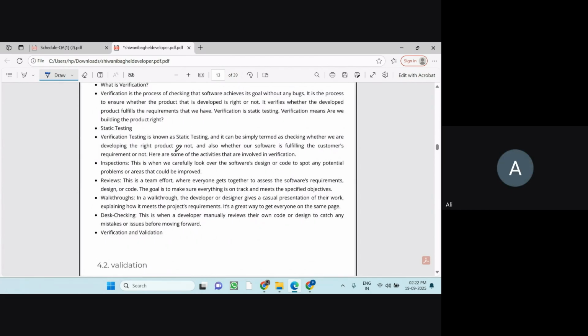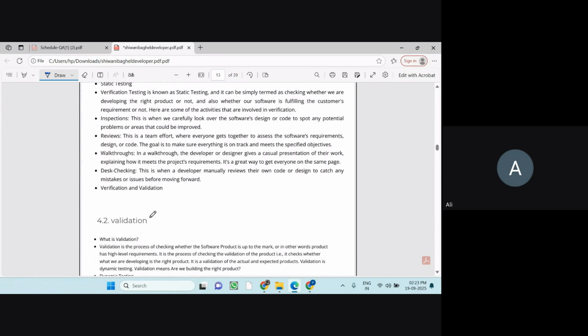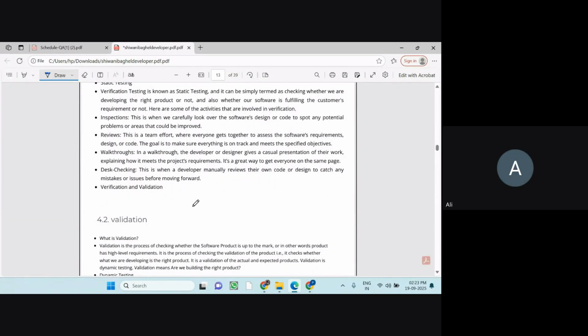Okay. Now this is when a developer manually reviews their own code or design, to catch any mistake or issue before moving forward. Your designer or developer reviews their own code. If the developer writes something, he checks his own code for any issue before moving forward. You check only your own code, nothing else.